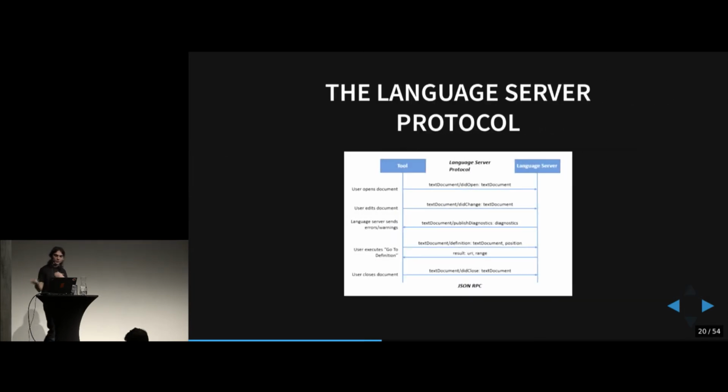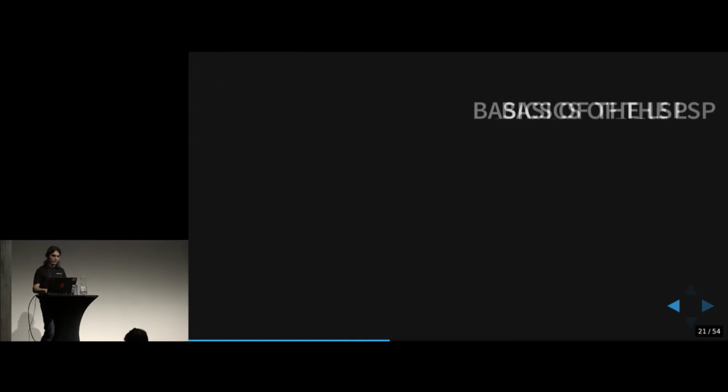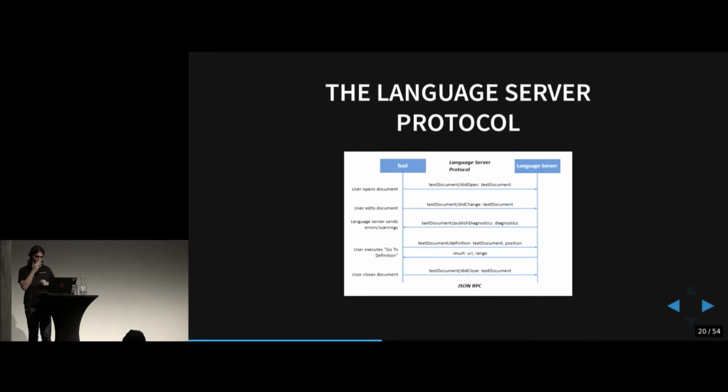So the language server protocol is an attempt at solving this. The way it works is you basically have a tool on one side, which is usually an IDE, and the language server on the other side, which is usually a compiler. And every time you do something like open a document or edit a document, you send messages from the IDE to the compiler, and then the compiler can respond with its own messages, or can even ask the IDE to do things like rename definitions in all these files.